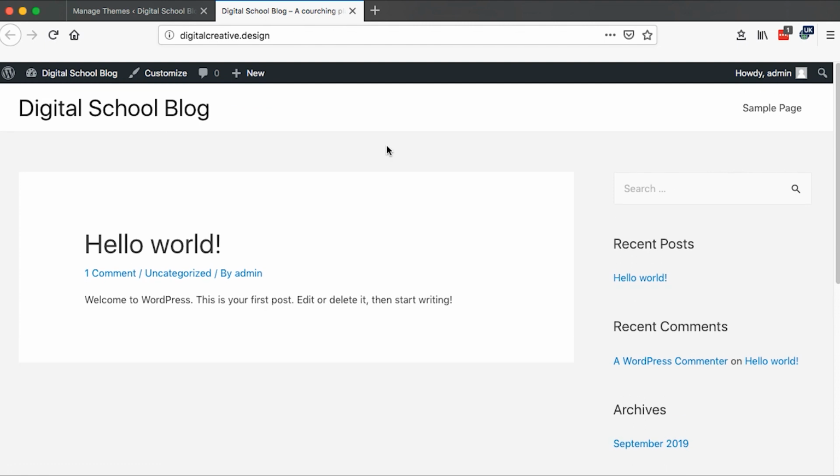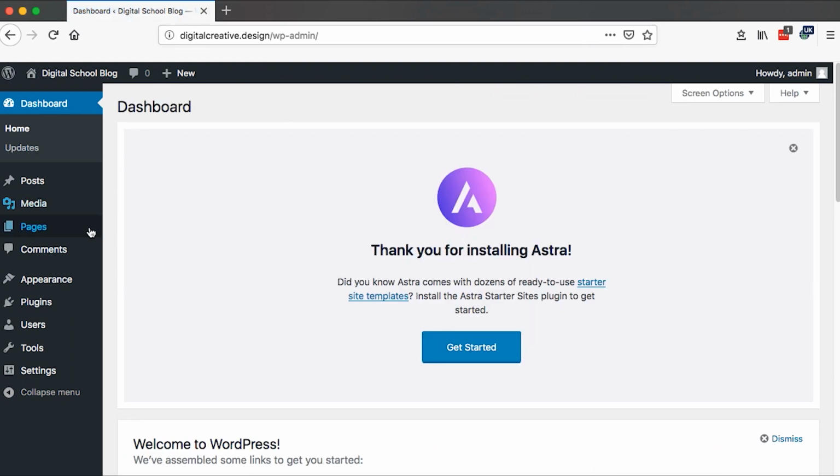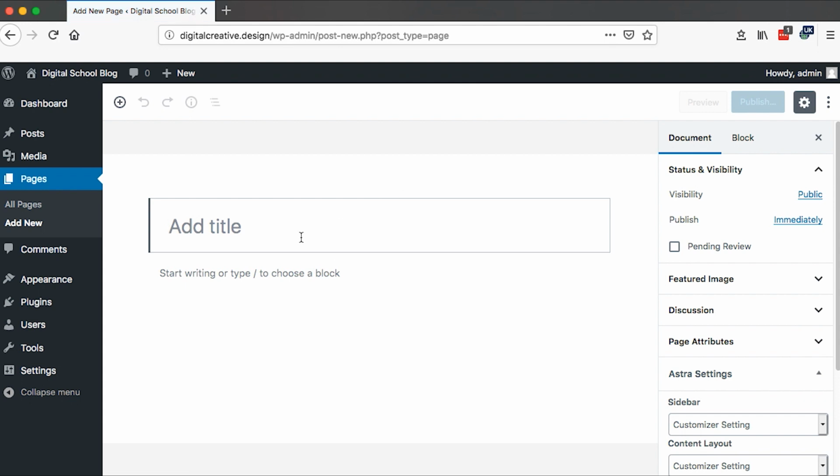Now we are going to add a couple of pages and also create a menu for our website. To do that, we come to Dashboard. Once we are on Dashboard, we go straight to Pages, Add New Page. We are going to have a page called Home Page. We publish.